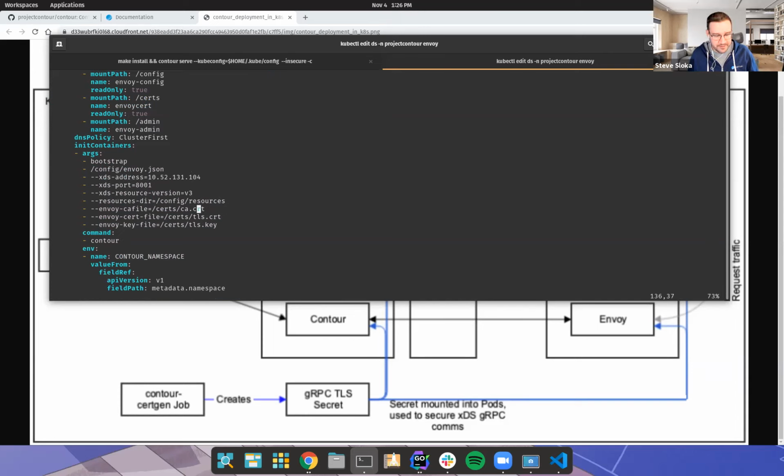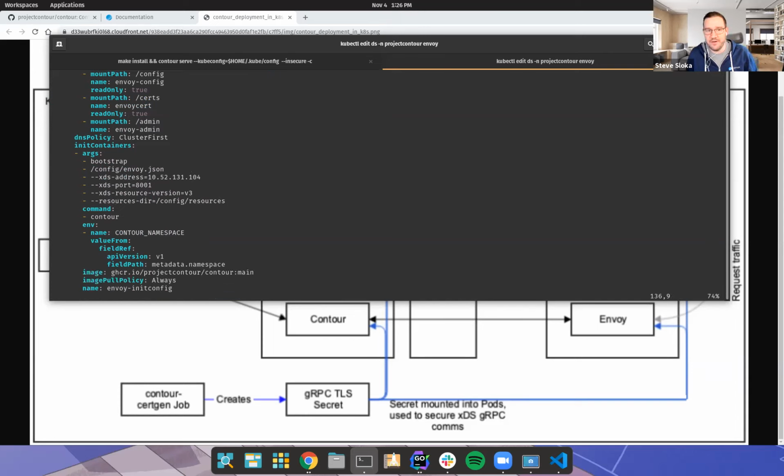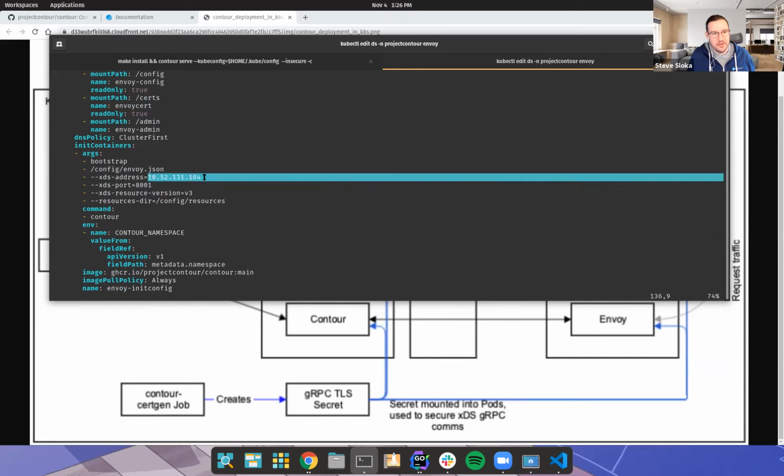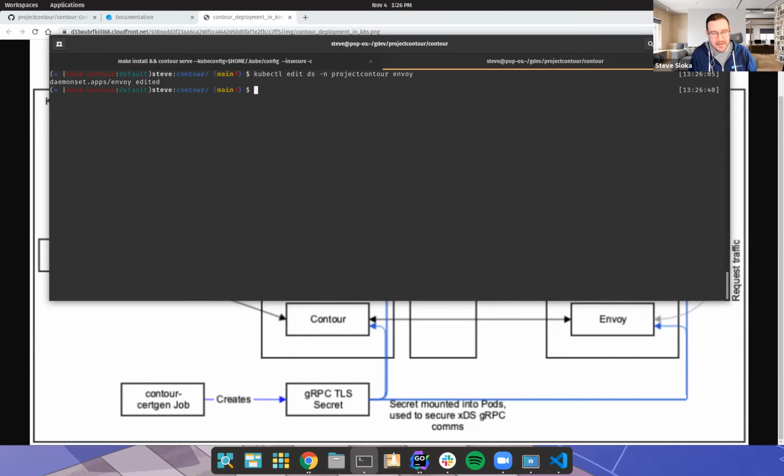And I'm going to take out this cert stuff, because we don't want Envoy to run with certificates, again, to make this easier. So now we're going to say, hey, Envoy, when you start up, look for this IP address, which is where your XDS server is going to be running, and then it'll connect. So we'll go ahead and do this. And then let's do a little force delete of pods in the projectcontour namespace. We'll do all of them.